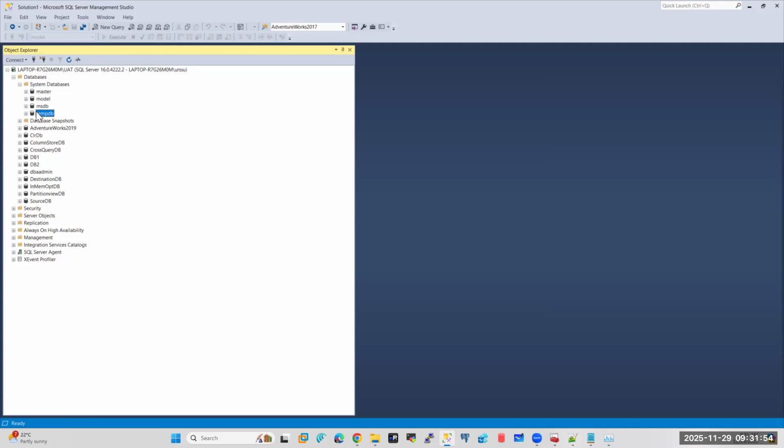See, we won't focus more on the master database, model database, and MSDB. Those are just storing the metadata. But TempDB is something different, sir. TempDB is something different.